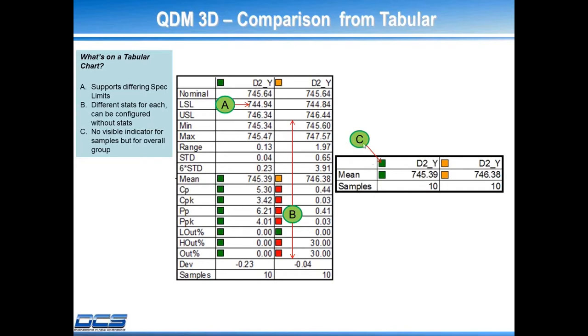Another example of this chart here is just without any stats, we're just seeing what's the mean over how many samples. Just have the label, the mean, the samples. So you have that ability to just strip it down to a couple columns.